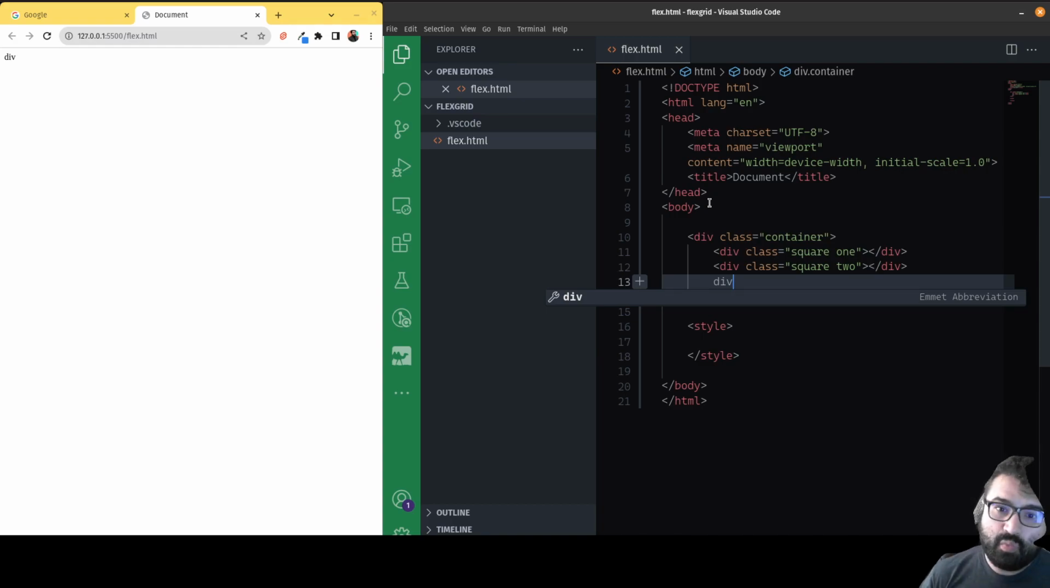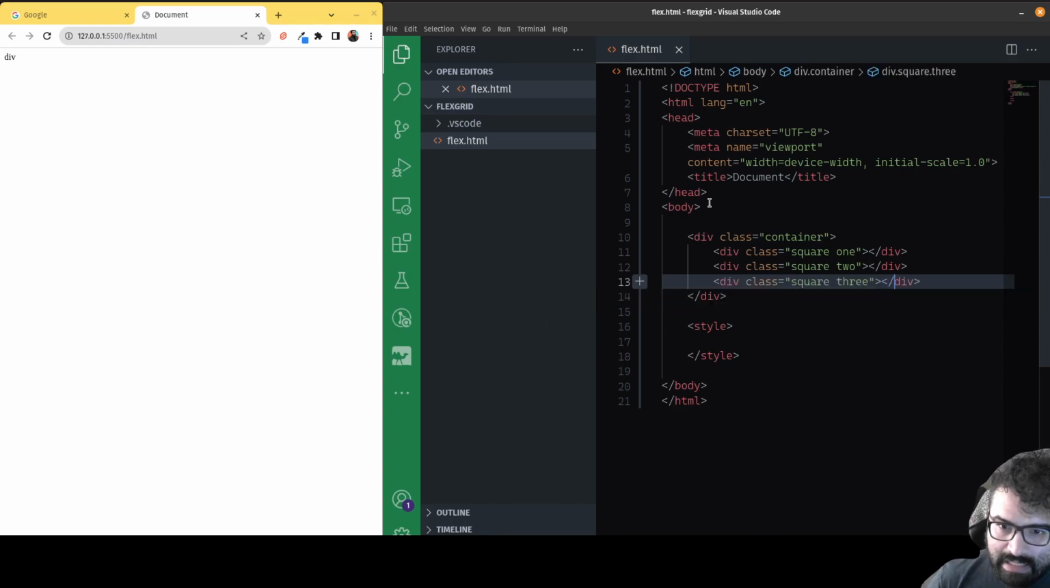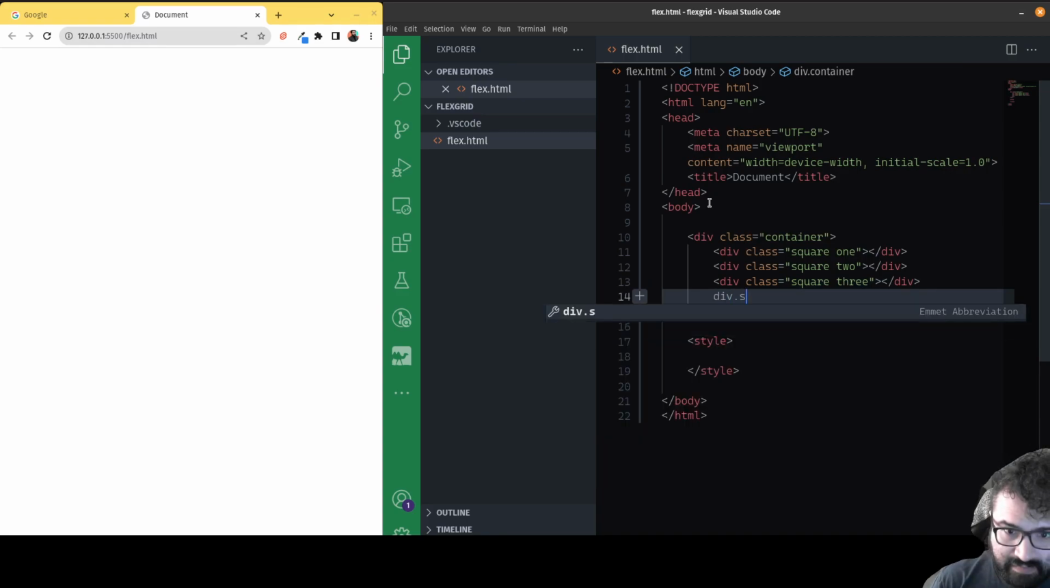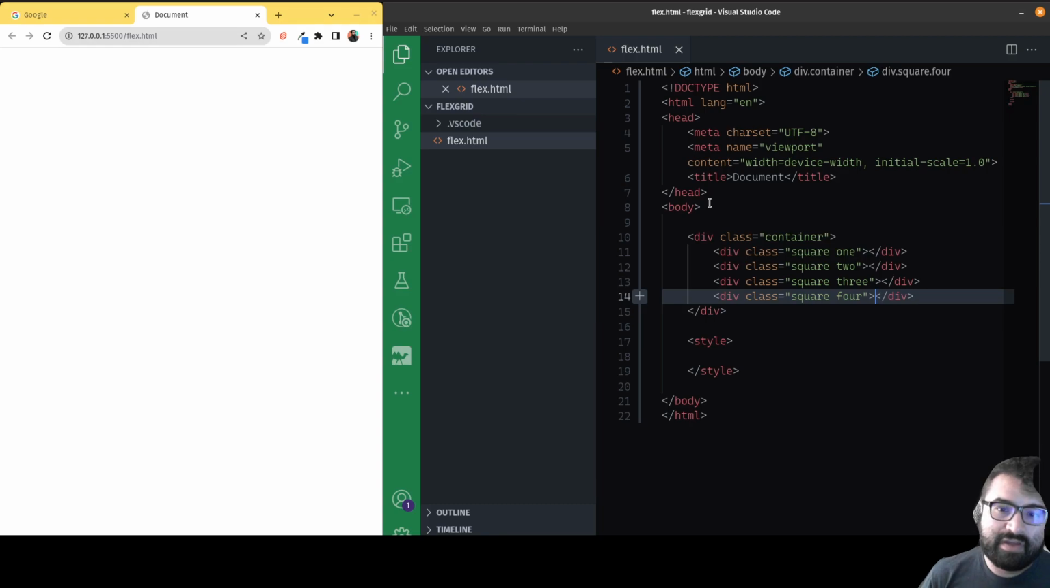Understanding that what Flex and Grid do is change how the container, so that div that has a class of container, behaves, how it's going to treat all the blocks or squares inside of it. Okay, so div.square.3 and div.square.4. Okay, so there's our setup.